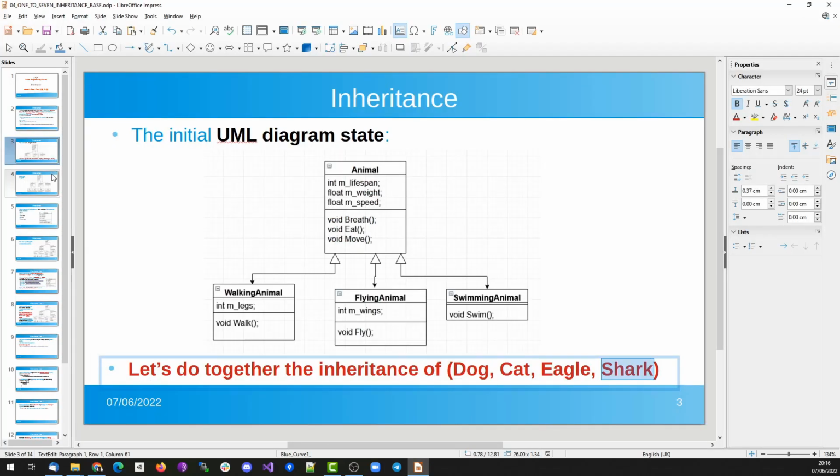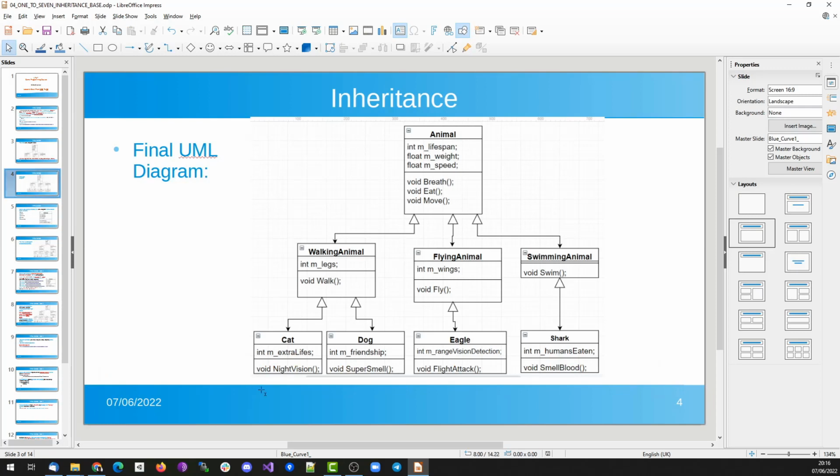And what I have to propose would be like this. Okay. So what I am proposing for the cat is that the cat will have extra lives. Okay, we are doing a video game, so we can break the rules of reality and give the cat some extra lives. And the cat also could have night vision. About the dog, let's give it the property of friendship, and as a behavior only for the dog, super smell.